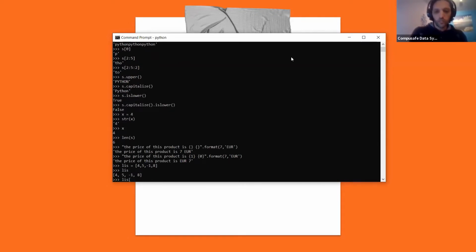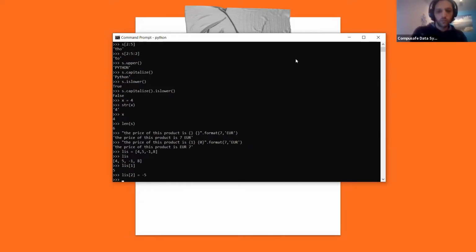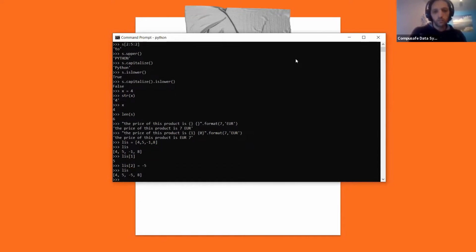I can also access the second element with index 1. I can replace the third element with index 2, for example, with another value. If I print again, the value has been changed. The same things I did with the string, I can do also with a list. There's slicing and printing the length of the list.